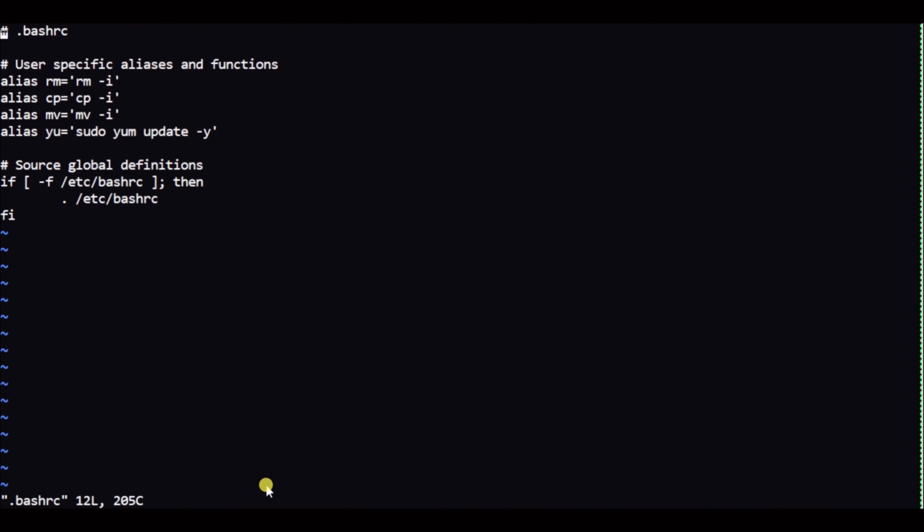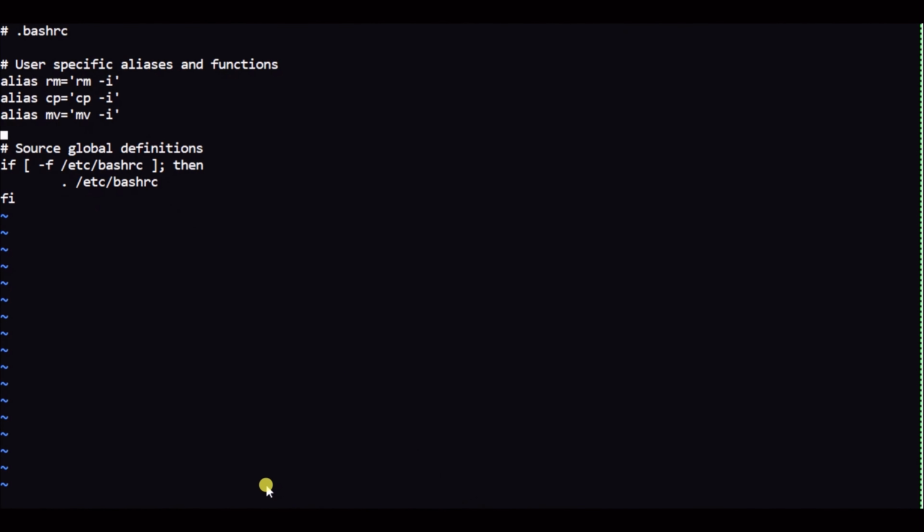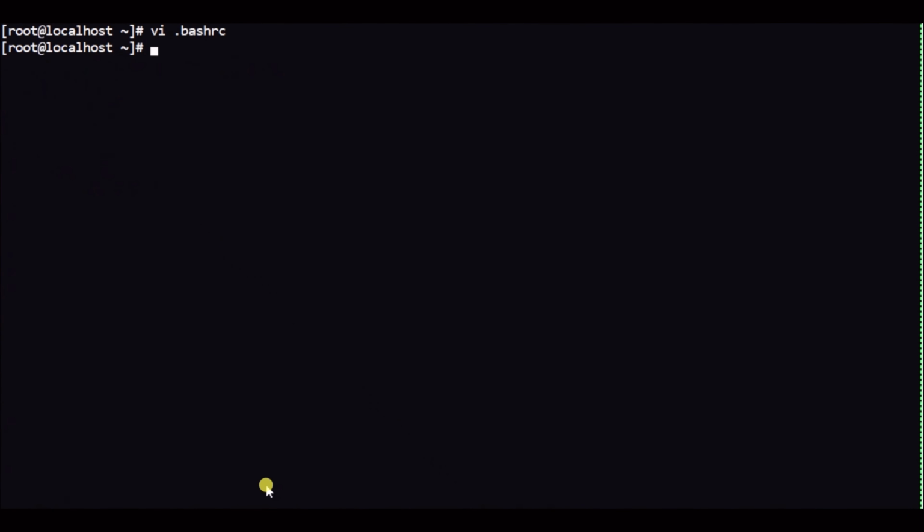So to delete the permanent alias that I just created, I will have to vi back into the .bashrc file. When I get into this file, remember this is how to delete the permanent alias. I will have to do dd to delete the whole line. You see, I'm at the line. The line has been deleted. Now I will have to save and quit.